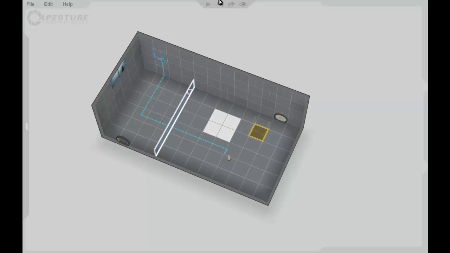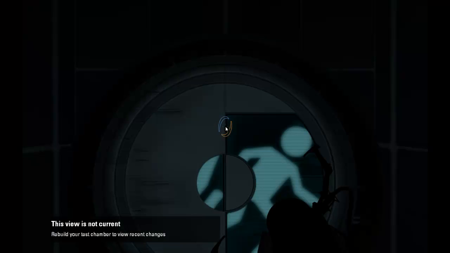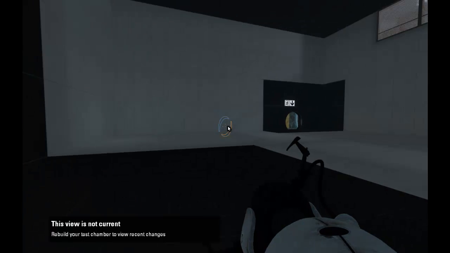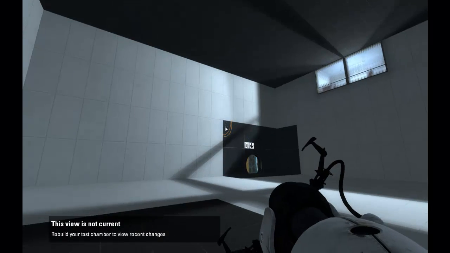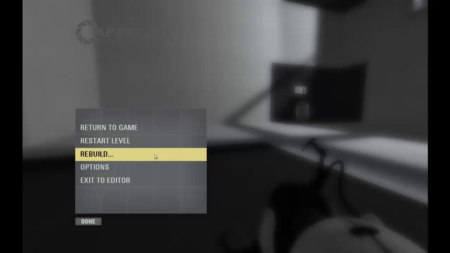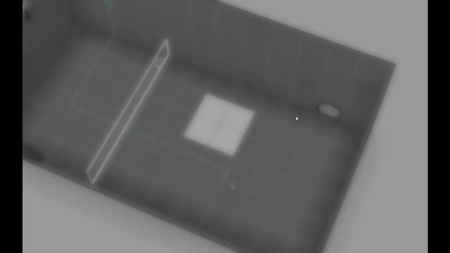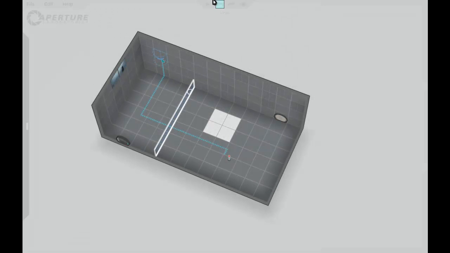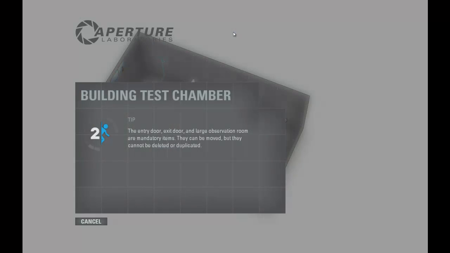So now what we can do is, if I click switch to game view, it will open up the last build, which was before I edited it. So you can either rebuild or exit to editor. So when you're editing and you want to test, make sure to click build and play puzzle. And I will be back in a minute once it's loaded.